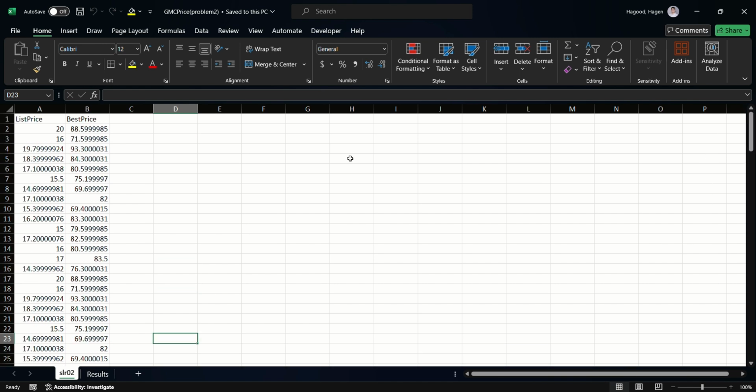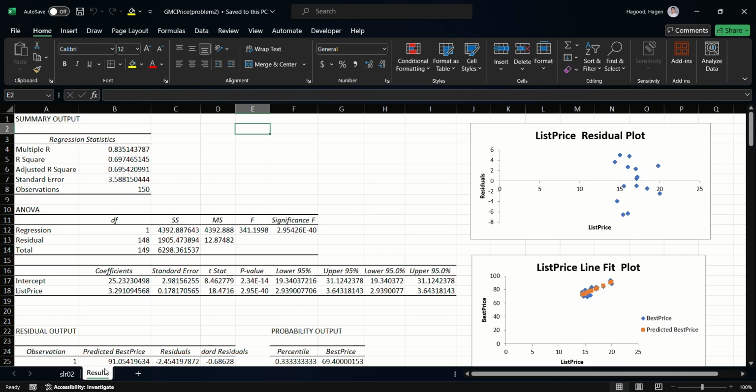And then our y value, or dependent variable, is going to be the best price, which is going to be B1 all the way down to B151, because we are using list price to predict what the best price is going to be. Other than that, we're going to select all the same options in data analysis, and then we're going to run the analysis. And then just like before, it's going to give you a results page that should be structured the exact same, except you're going to have different statistics in those tables.